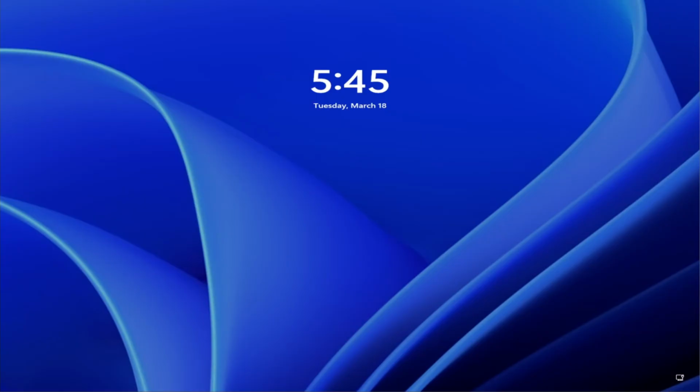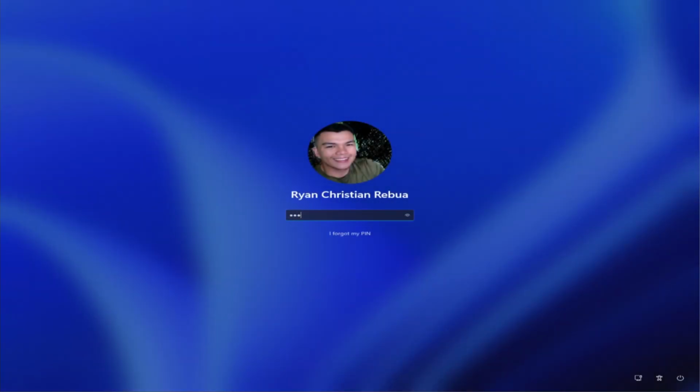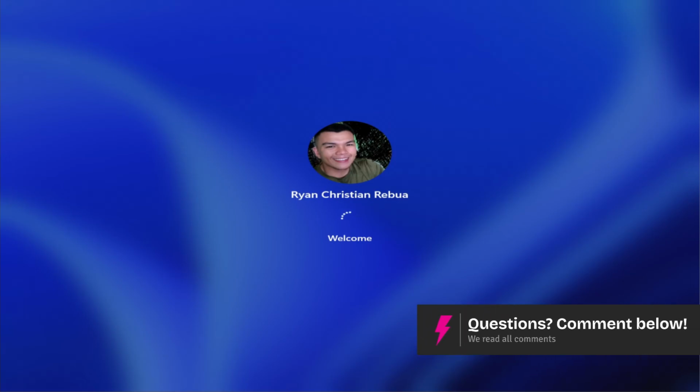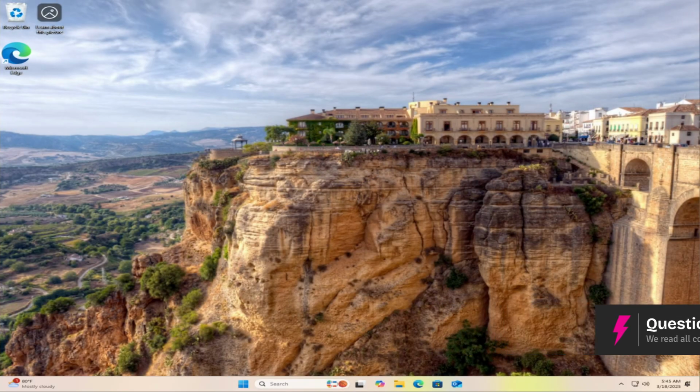Our Windows is booted. So what we're going to do is just type in our PIN to log in. And we are out of the safe mode. All right, that's basically how you exit safe mode in Windows 11.